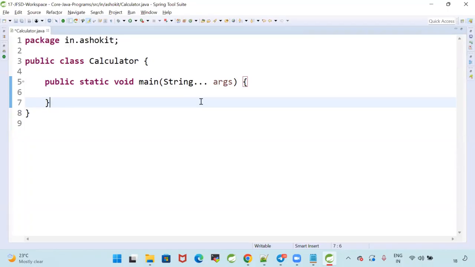Variable argument is recommended. Arrays have a fixed size, right? When your method takes an array, somebody should call the method by passing that array. They need to create the array and decide the size. But here, is there any size limit? There is no size limit. Your method can take any number of parameters. So when you don't know how many parameters to take, we can go for variable arguments.